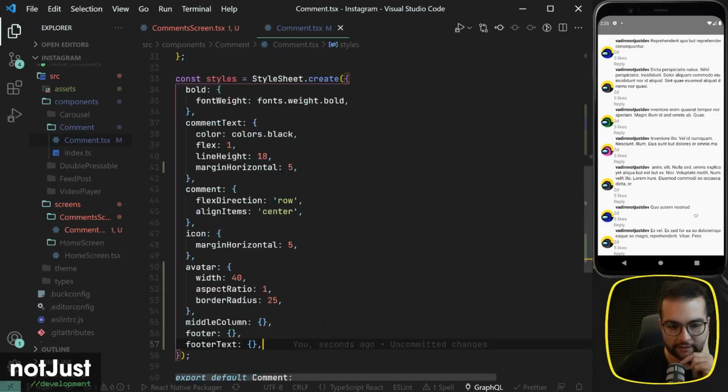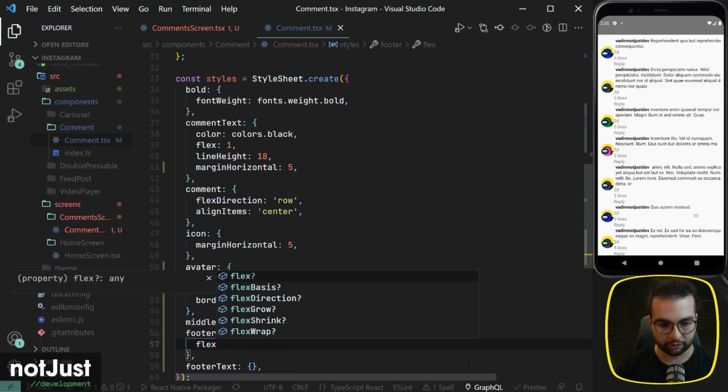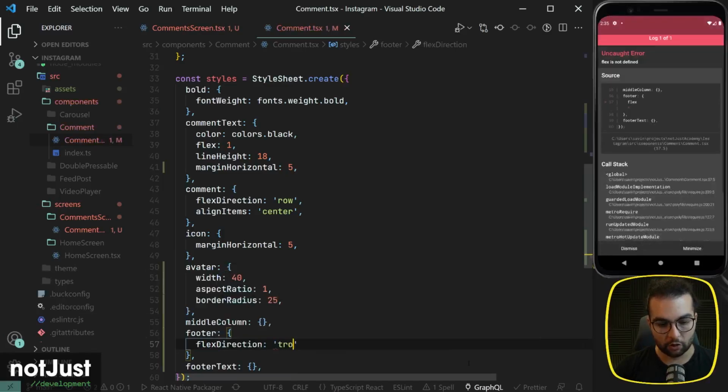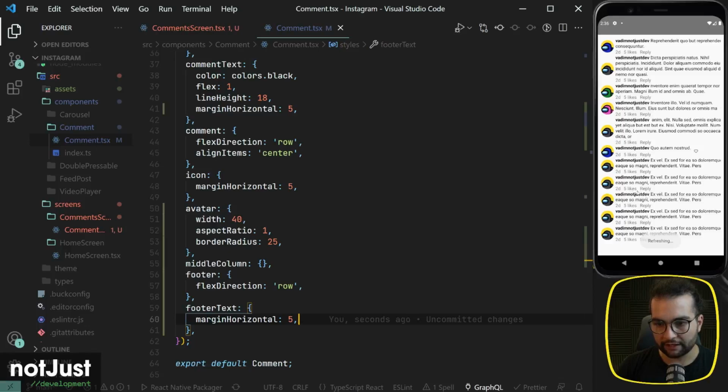Okay, like this. So with the footer, this is the easiest one, because the only thing that we need to do is flexDirection row to render all the items inside our footer in the same row. For the footer text, in order to add some space between items in the footer, I'm gonna add marginHorizontal 5. We should move them apart. Yes, now they look better.